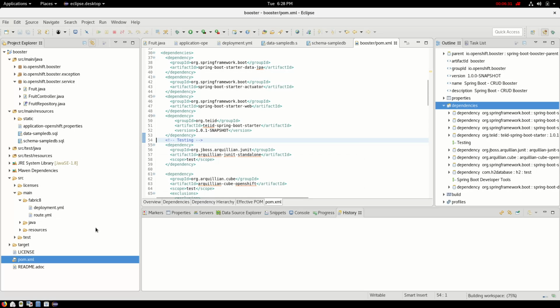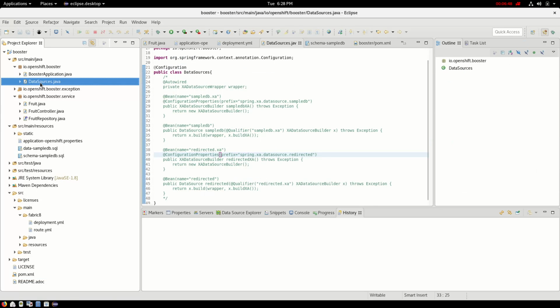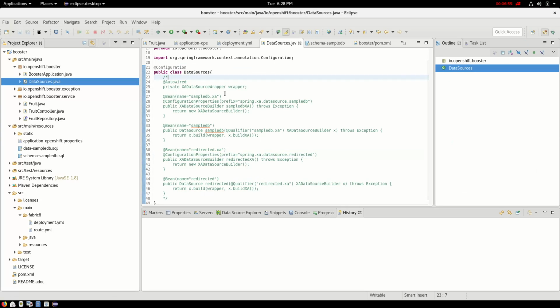For this case I need two databases, right? In Spring, configuring two data sources is a little quirky, a little different than a single data source. A single data source is very simple, but if you want to configure two different data sources, it's a little more involved. In my case, I'm reading from one database and also writing to one.